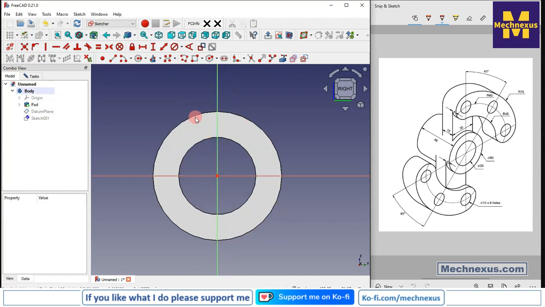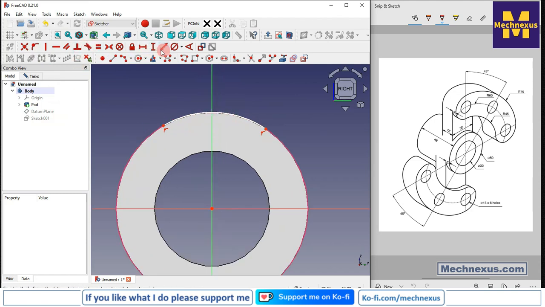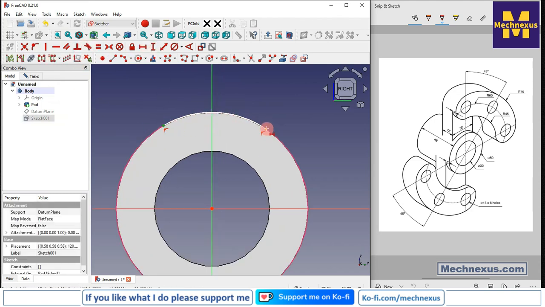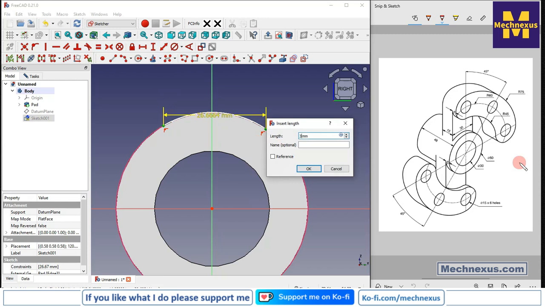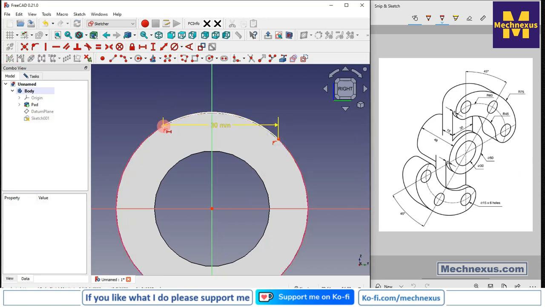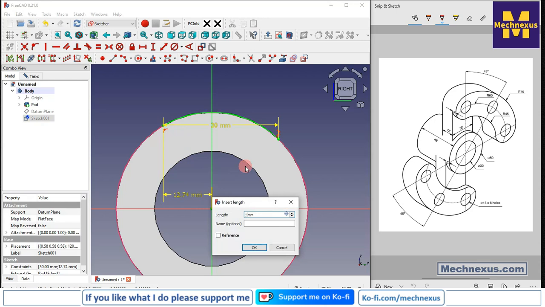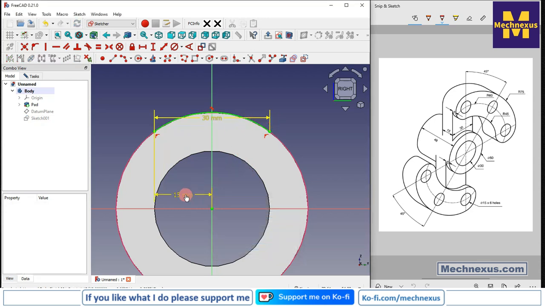And now we will project this outer diameter, and we will create a 3-point arc. Select here and create a 3-point arc, and select a horizontal dimension, give it 30, and from here give it 15. Now I will move it, and now we will create this profile.